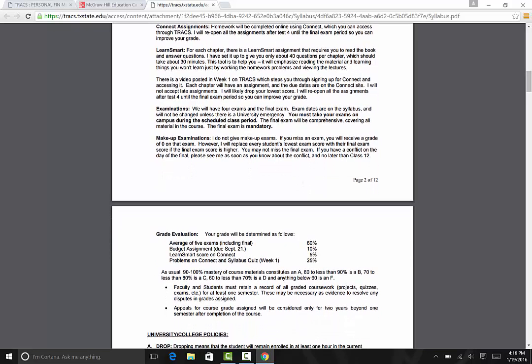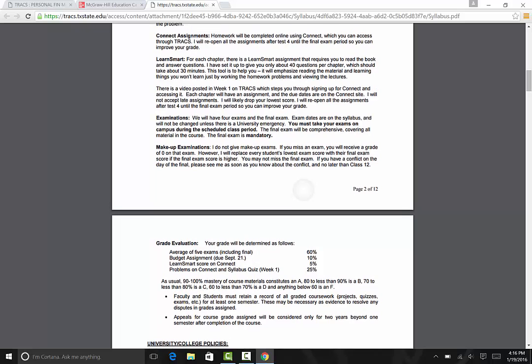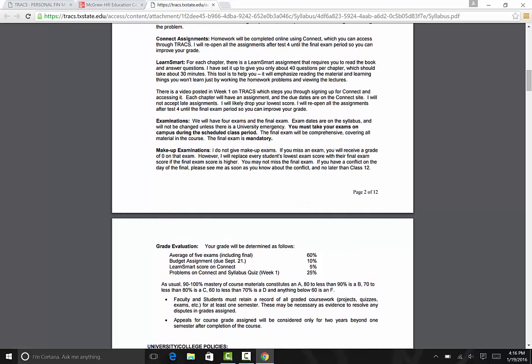For each chapter, there's homework, and there are anywhere up to 11 questions, but most of them have 10. Each chapter is worth the same amount, so some of the problems will be worth a little bit more because there are fewer problems in that chapter. I will reopen all the assignments after test 4 until the final exam period, so you can improve your grade on that, but don't count on that. Those problems should help you in success on the test.